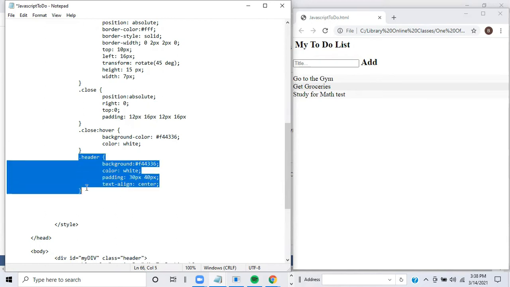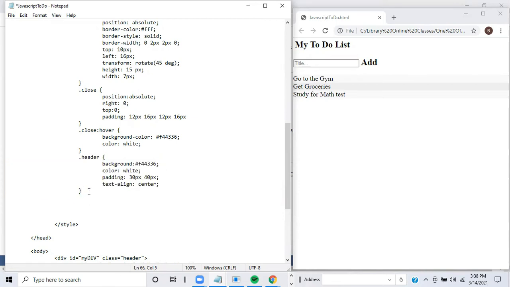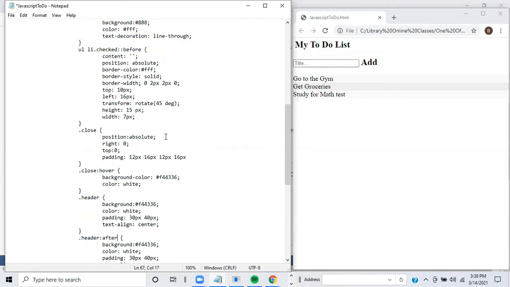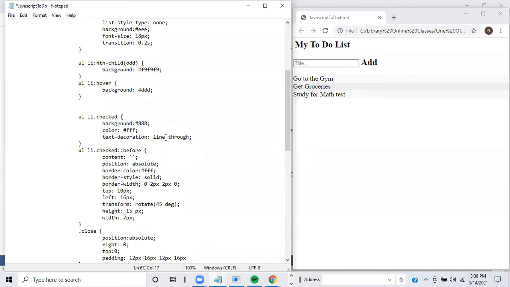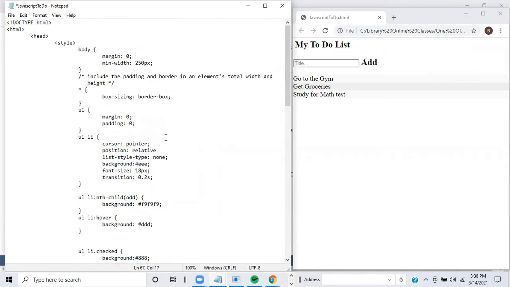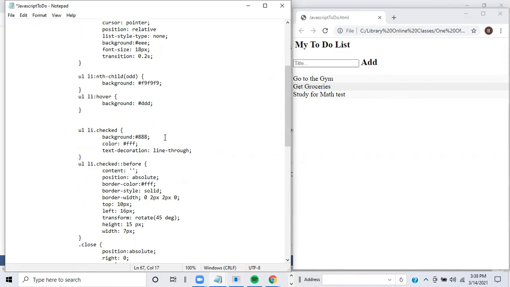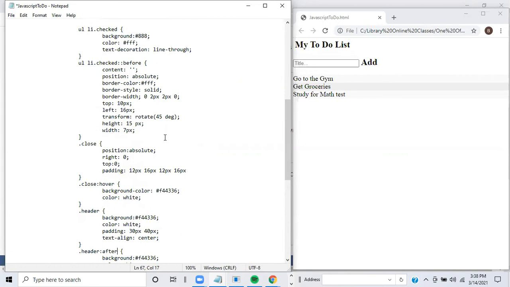Copy that. And then this would be after. So header, colon, after, and we're gonna have content. Where do I have that up above? Content. Anywhere? There it is.